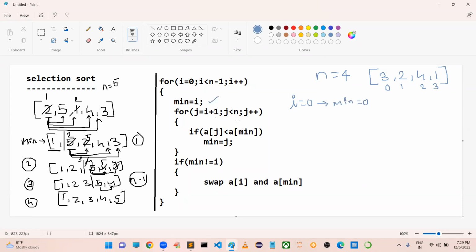Sir, j is equal to i plus 1. So what will be the value of j? Your j value will be i plus 1. 0 plus 1 means 1, 1 plus 1 means 2, 2 plus 1 means 3. That's all. 4 you won't get, because j less than 4 is going to fail.